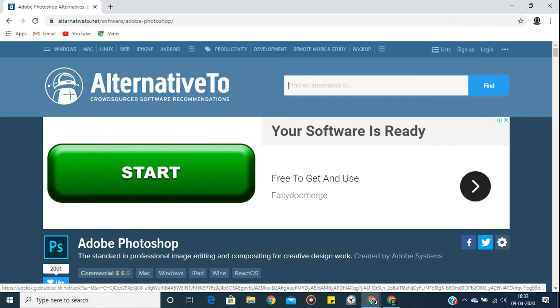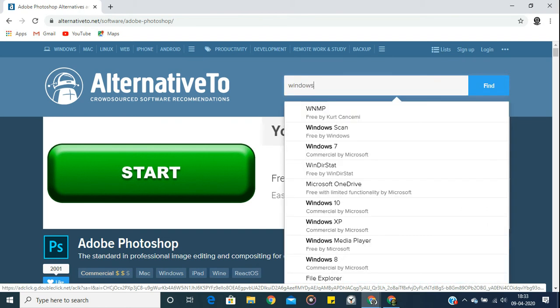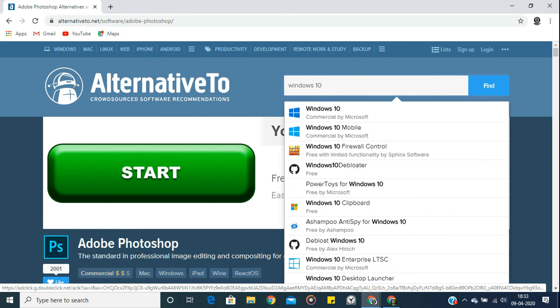Let's find an alternative to another application. Well, let's try Windows itself. Windows 10. Is there any alternative to Windows 10, an operating software? Let's see.